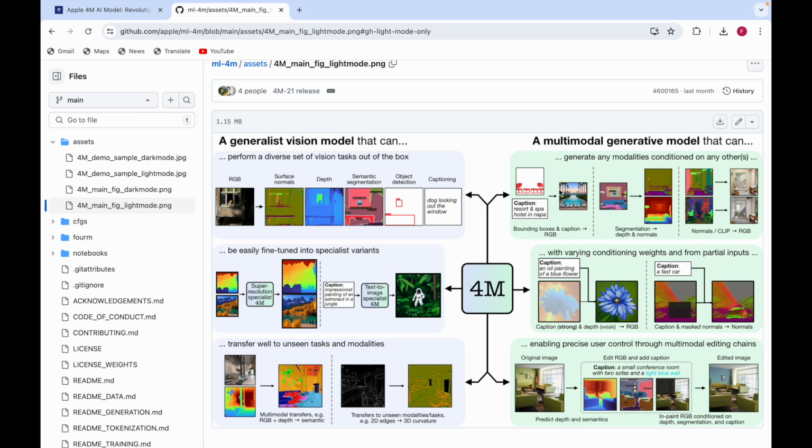So here they show how they have created the image, and here they have done the segmentation and all this stuff. And here there was the caption of an oil painting of a blue flower. So from the text it has created the image, and here there was the original image which was given as data, and here you see that this is the edited image. One side was colored green, but now one side of the wall is colored blue, because the caption was a small conference room with two sofas and a light blue wall. So, according to that, this was the edited image.